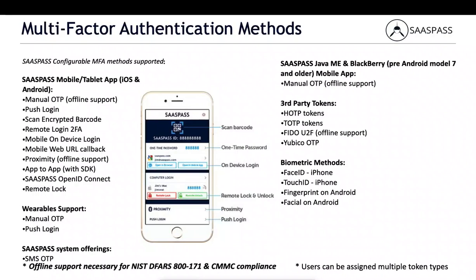SAASPASS also has legacy support for the old Java, MIA, and BlackBerry phones. That software application works with manual OTP only, the one-time password, since the old phones don't have a good camera or good technology to rely on, like push. They don't have the push server. So this is why we are using that one. But this is for the countries that still have those phones in use by their users.